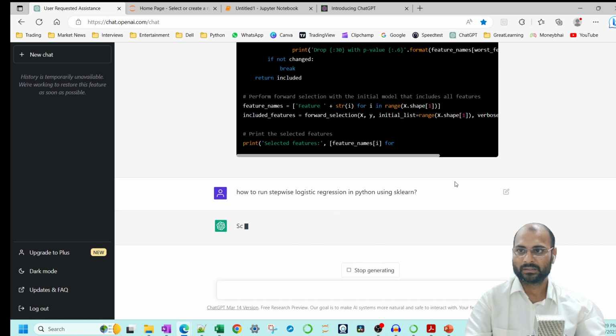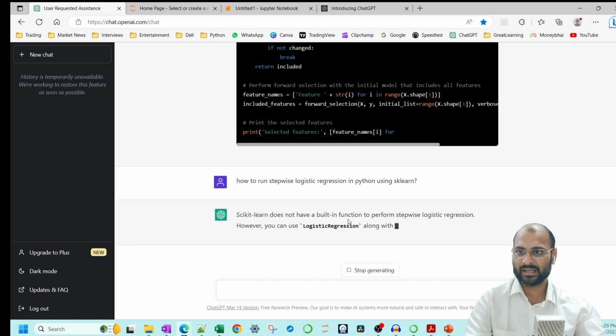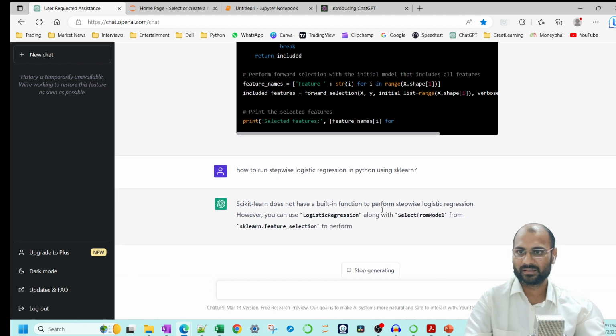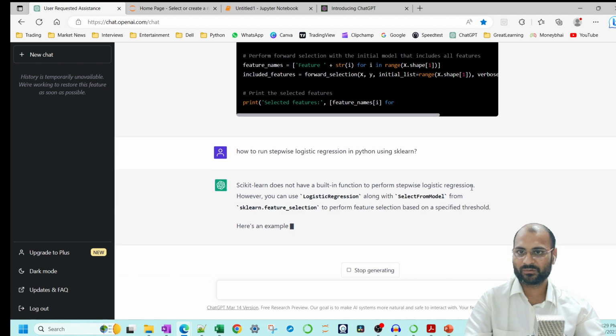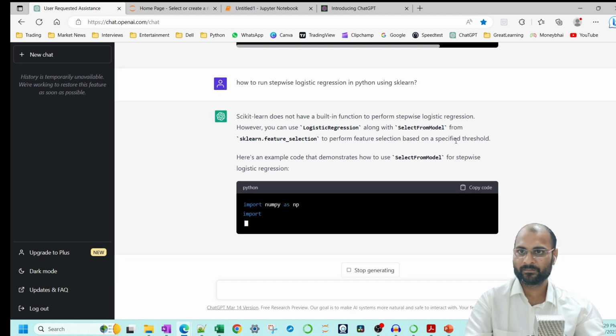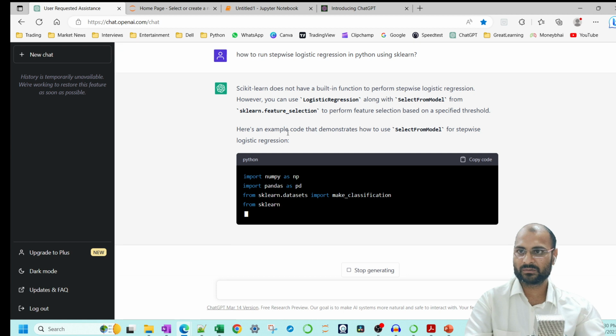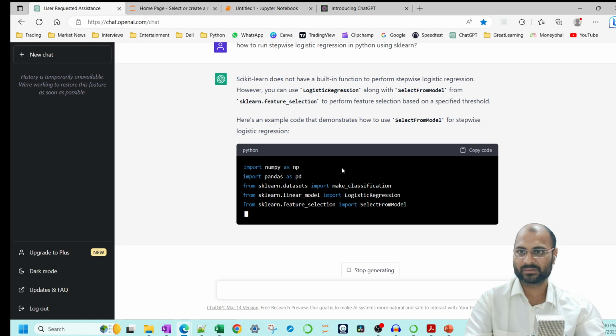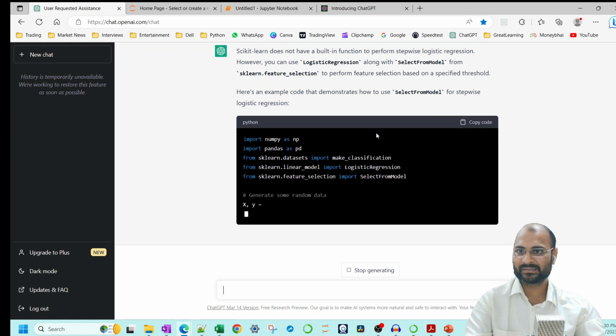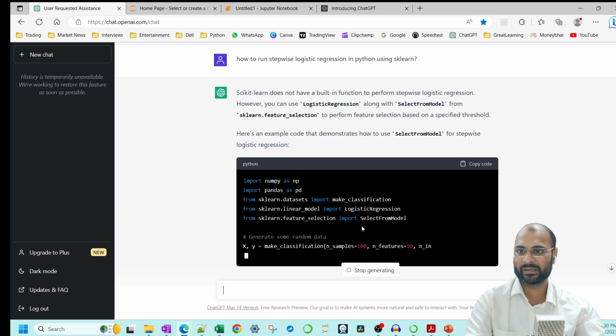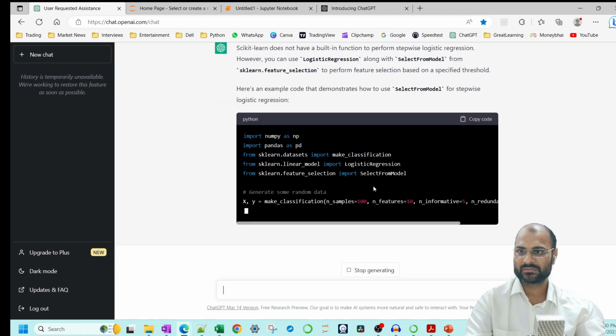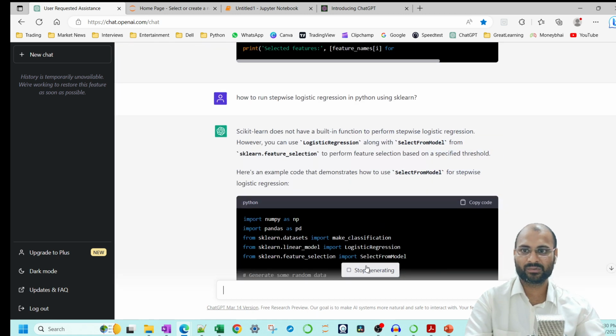Okay, so let's wait now. It said that sklearn doesn't have a built-in function to perform stepwise regression. However, you can use logistic regression along with SelectFromModel from sklearn feature selection to perform this. So it says it doesn't have it directly, but it is giving you a way around. But you can understand how interesting this is.